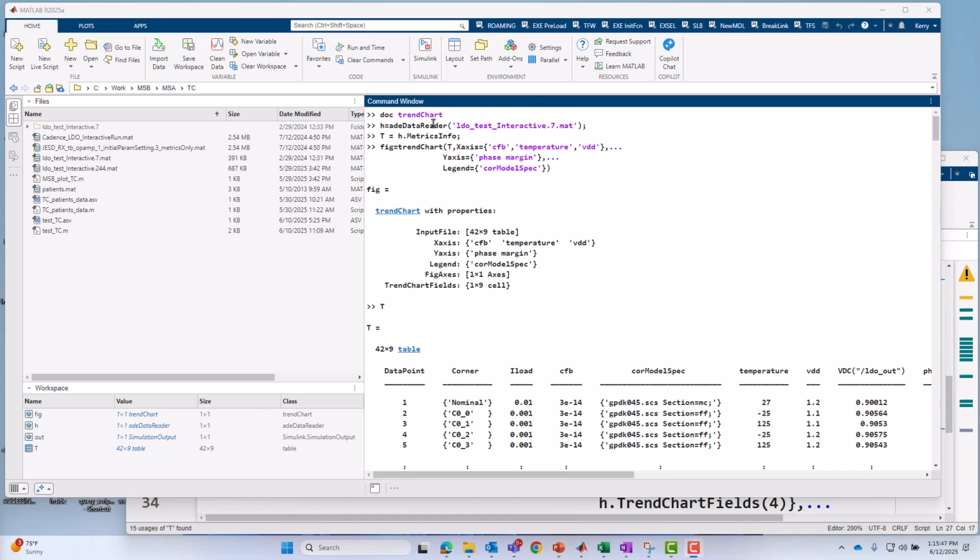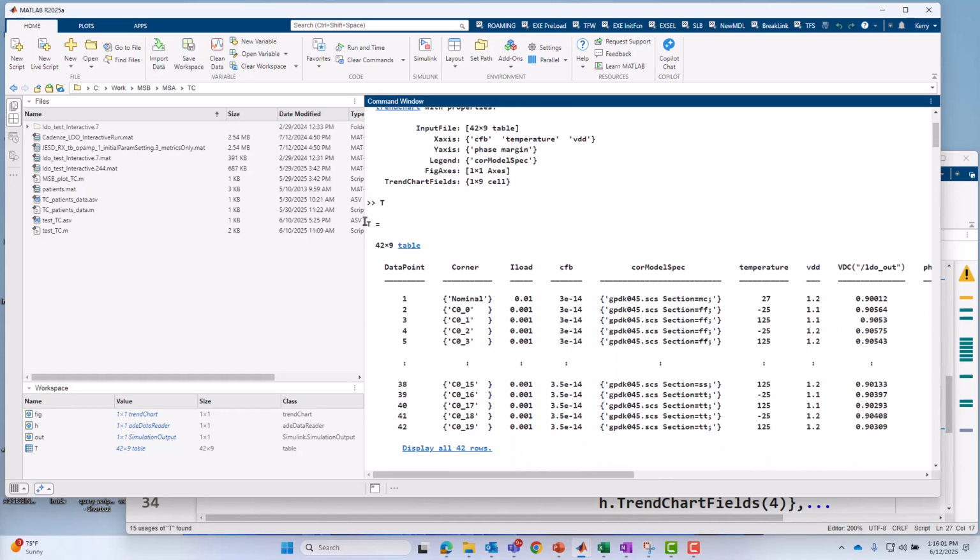In this video, I'm going to introduce a function from Mixed-Signal Blockset called trendChart. And as you might have guessed, it allows you to take your MATLAB table data and visualize it, analyze it in trendChart form. So as a quick example, let's say I had a table in MATLAB called capital T.